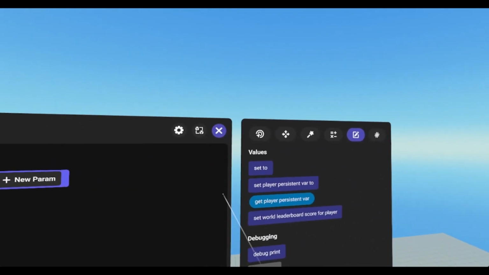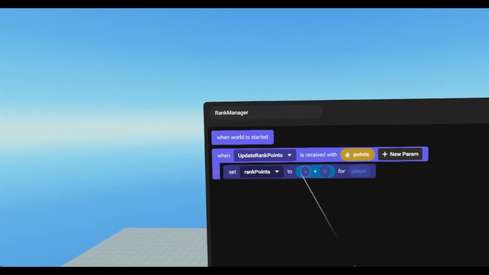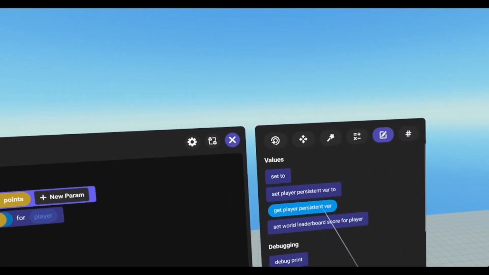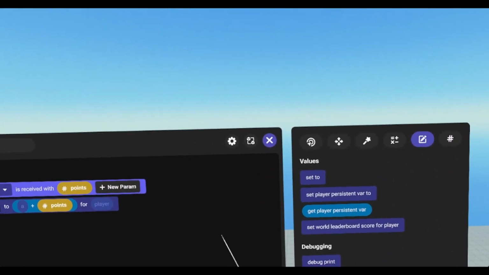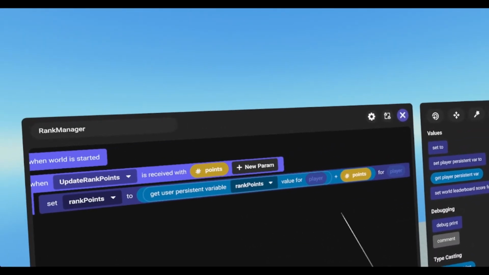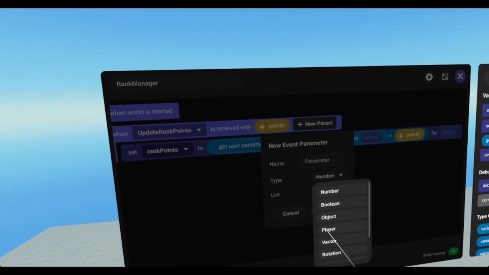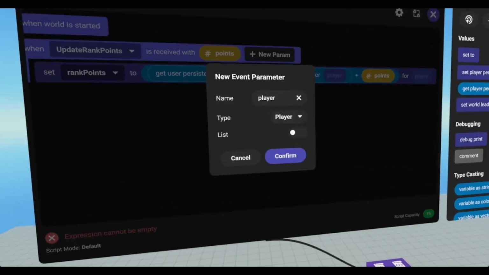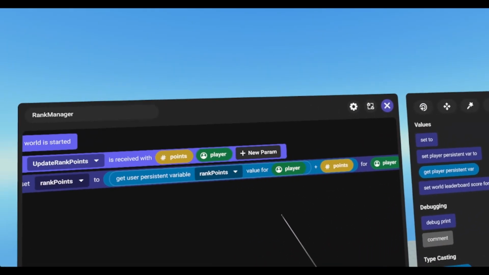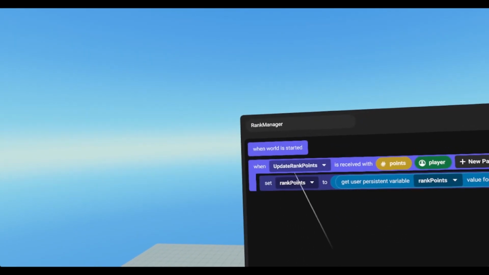And then we're going to add the points we're sending, so operators, basic operations, grab a plus sign, drop it in there. We're going to drop our points in B, and we're going to grab get player persistent var, which is under values. We're going to drop that in A, and we're going to change me to rank points. Now we do need a player variable, so we're going to have to create another parameter of type player, and just call it player. And we will drop this player variable into these player slots here. Now all this is going to do is update this PPV.